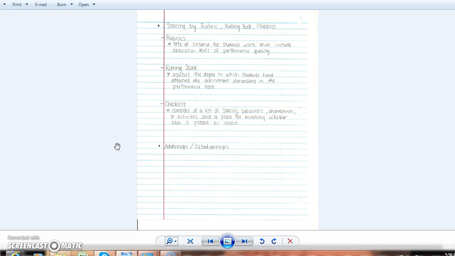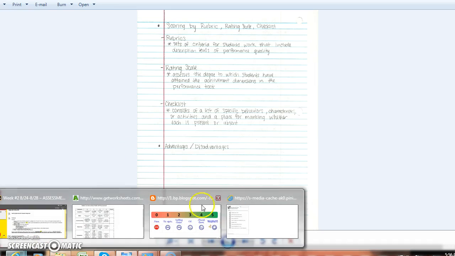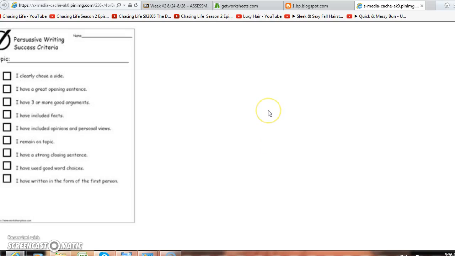The last scoring type is a checklist. It consists of a list of specific behaviors, characteristics, or activities, and a place for marking whether each is present or absent. And I have an example of that one also. So as you can see, after the student completes each one, they can check it off. So the checklist is good for the teachers and the students to use.